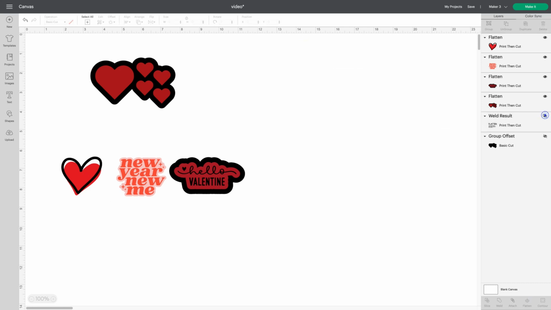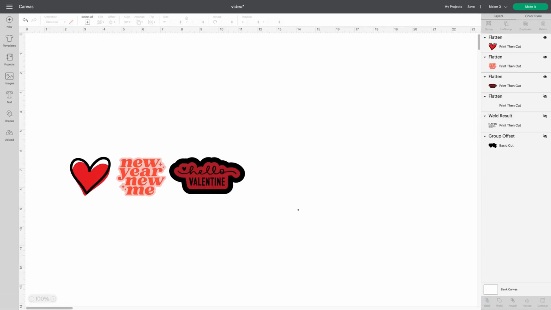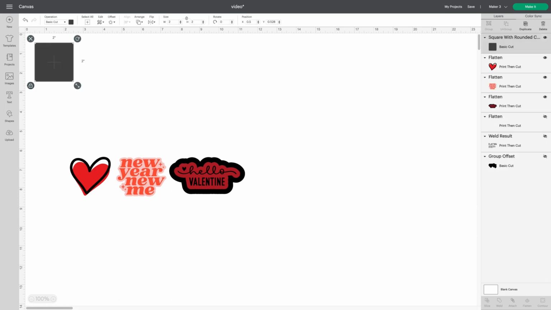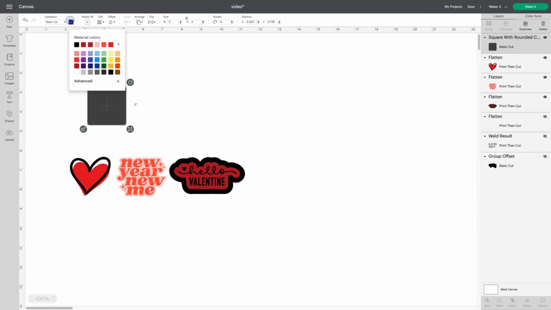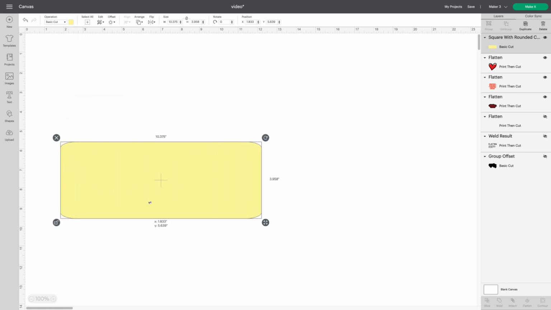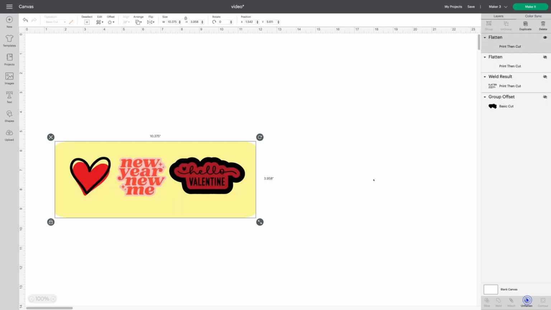Let's hide this and hide these. And we'll go Make It. And as you can see, they're all going to cut out separately as you would want them if you were cutting for stickers, let's say. But if I wanted them all to cut together in one piece, I would want to add a shape to the background. I'm going to unlock it. Let's make it a different color again. We'll just drag it out, send to the back, select all and flatten together.